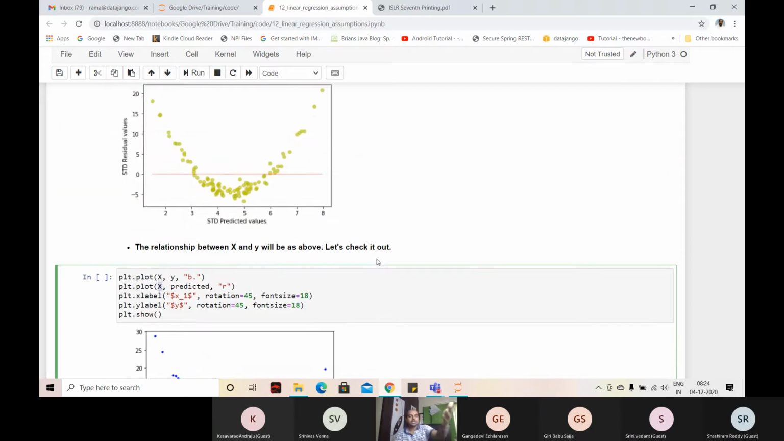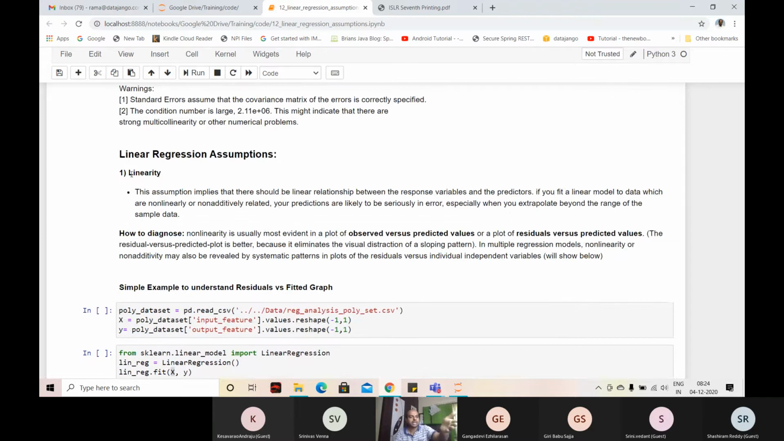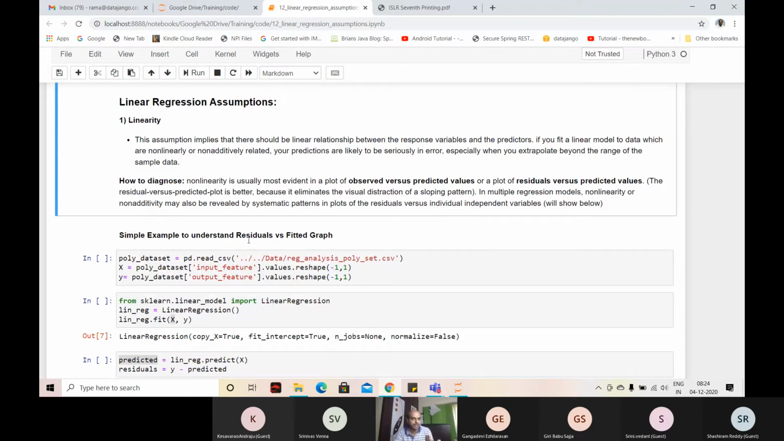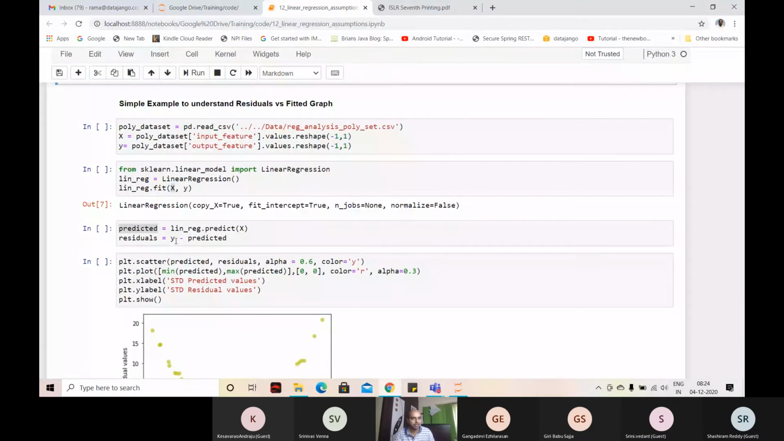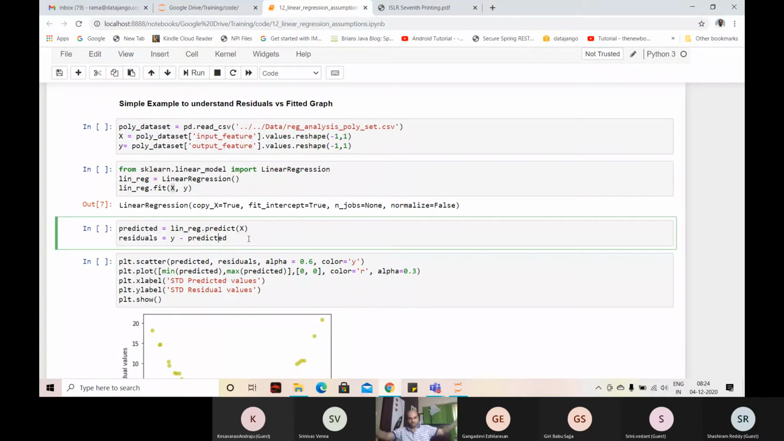Okay. So linear regression is assuming that data is linearly related. How to find whether data is linearly related or not? One way is that you build a model, make predictions, and look at the residual. If the error is too huge, what that means? Data is not linearly related. Do you agree?